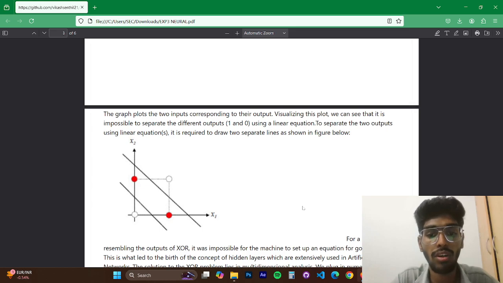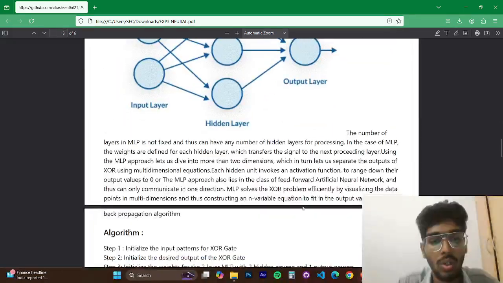That's why it's famous for challenging basic AI models. The observation of this experiment shows how the MLP, with its hidden layer, can address this challenge by capturing complex patterns in data. Okay, next I will explain the coding.